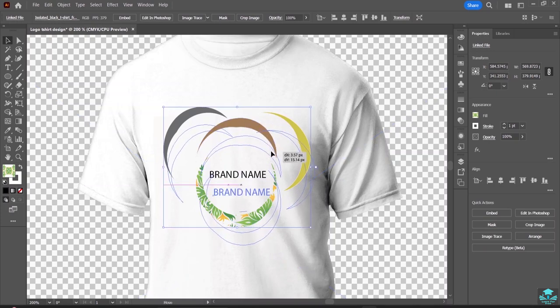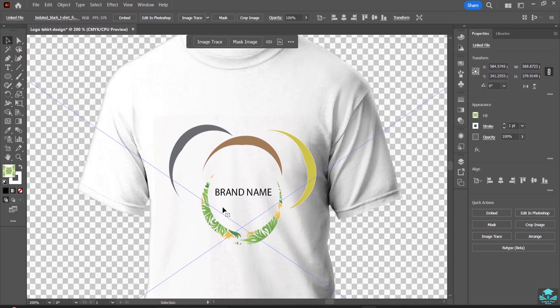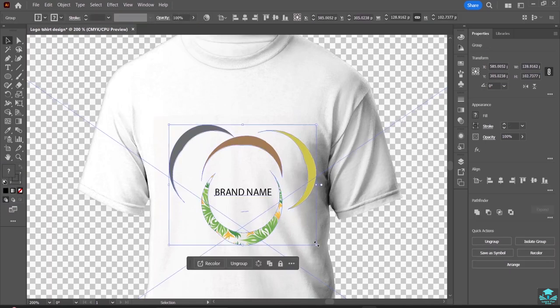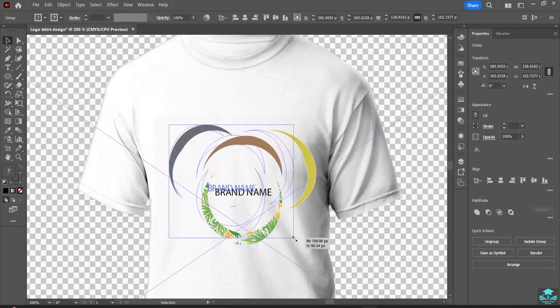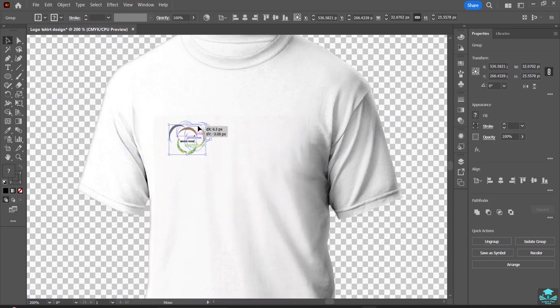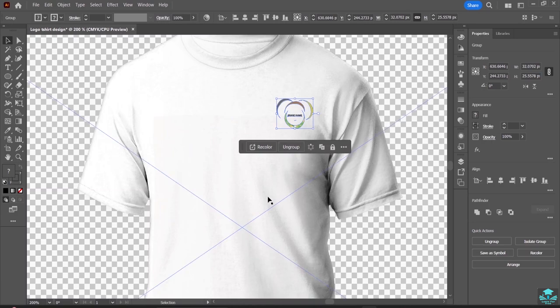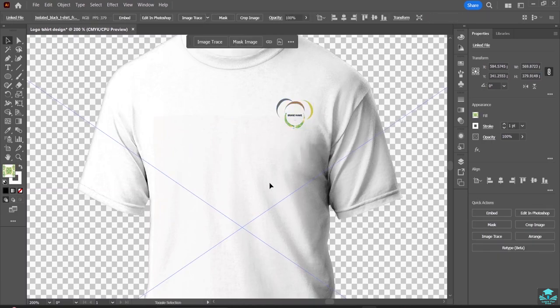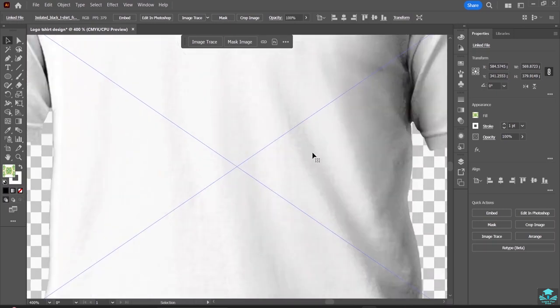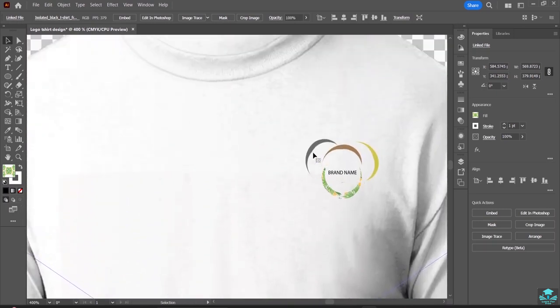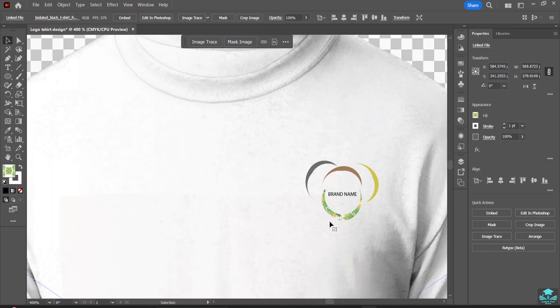If I want to put this here in the center, I can put it here in the center as well. Or if I want to put this logo on one side, like a small size somewhere here, I can also do that. If I zoom in a little bit more and come up here on top, this is how it will look. I hope you guys have understood this class and how you can create your t-shirt logo design.